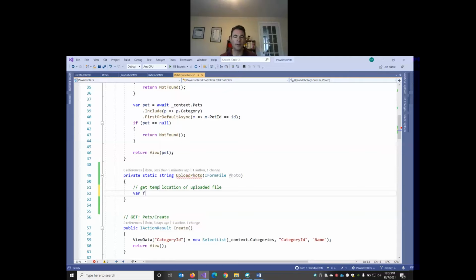So I'll create a variable called file path. And there's a method we can use in .NET called getTempFileName. This is going to tell us where in server memory the file has been uploaded to.